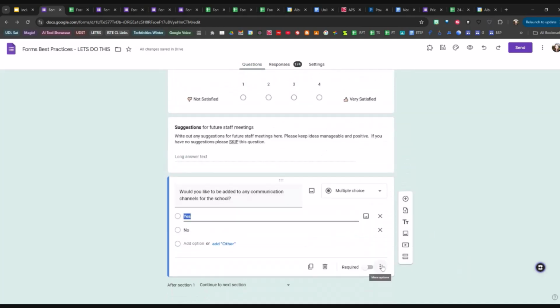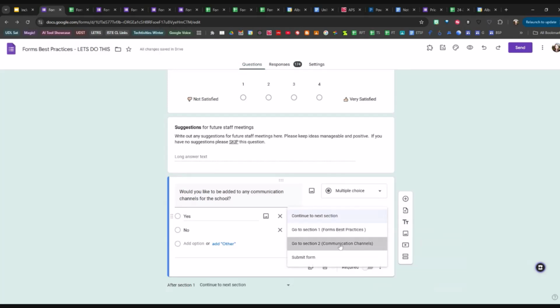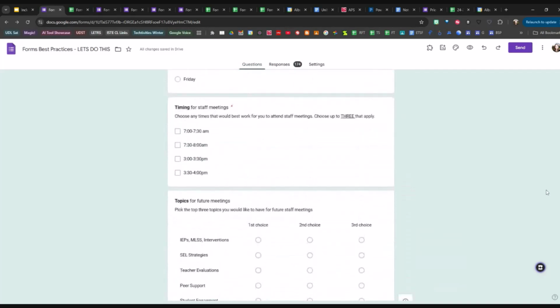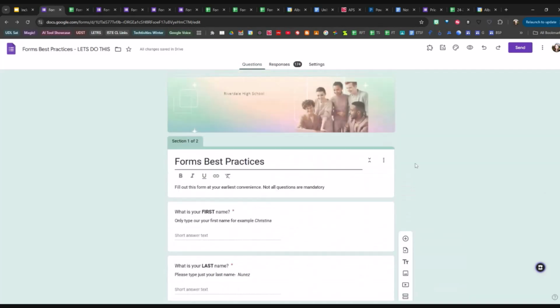So what I'm going to do is go to these 3 dots, add a section based on an answer, and if they say yes, I want them to go to that communication section, and if they say no, I want them to submit the form. Now I have a pretty good form that's easy for people to follow, and it's very specific.